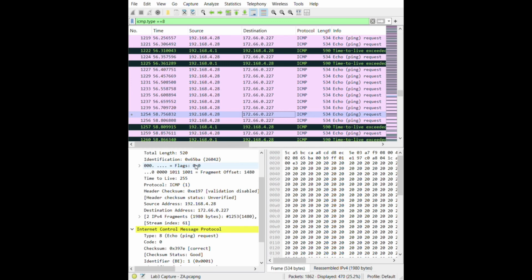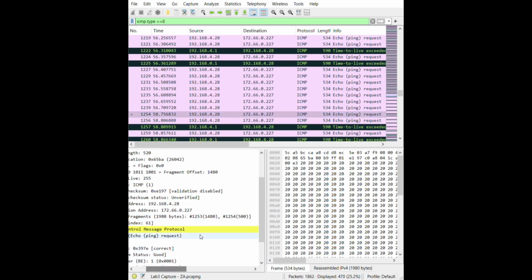For question number 10, we are finding the first echo request after setting the packet size. We can find it here and see that we have 1980 bytes, so it's greater than 1500. And we can see that it was fragmented into 2 separate pieces of 1480 and 500. So yes, it was fragmented into more than one IP datagram.